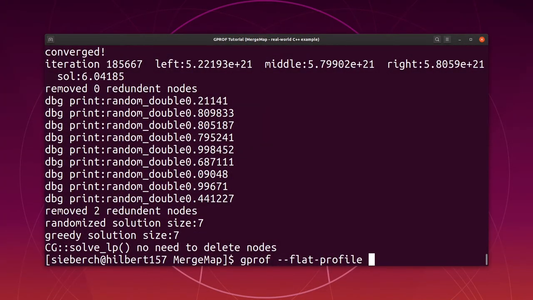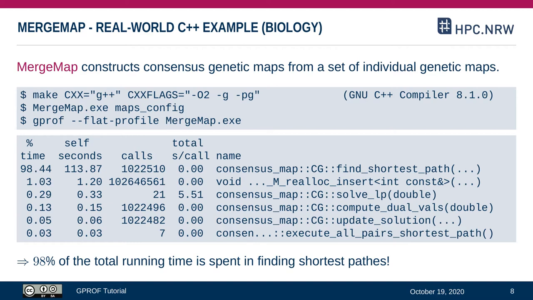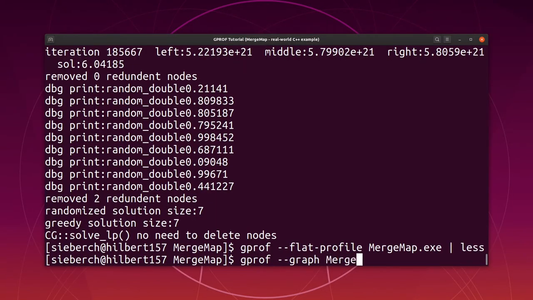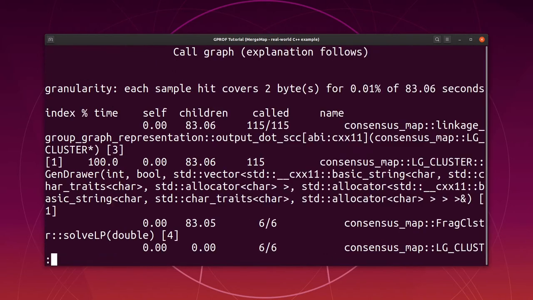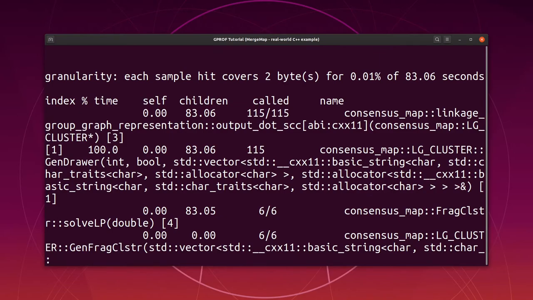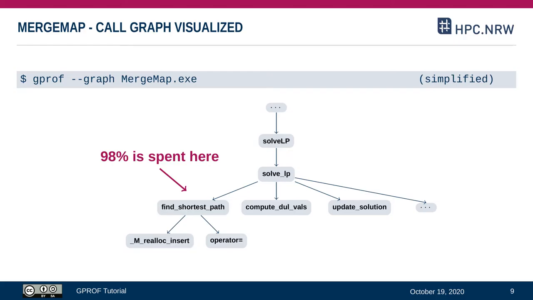Afterwards, we can use Gprof to create a flat profile. Although we can see here lots of functions, almost all of the time is spent in just a single one. 98% of the total running time is consumed for finding shortest paths. We can also create a call graph of MergeMap using Gprof. At first, this textual representation might look a little bit difficult to read, but once we get it visualized, it gets much easier to comprehend.